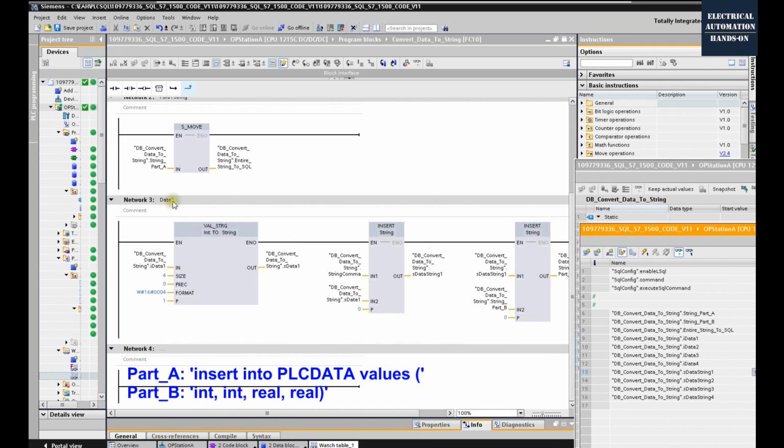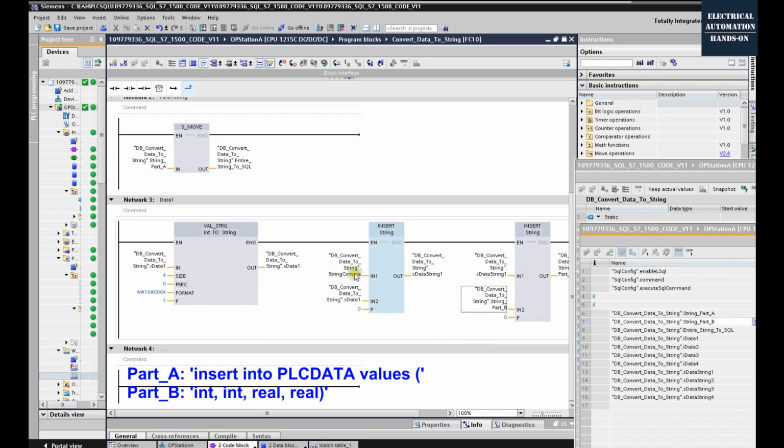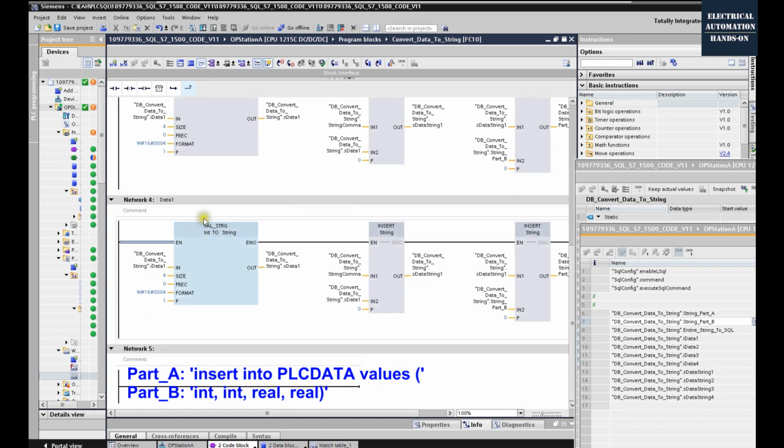So in this network date 1, we have a string convert. We will use insert to combine the comma and also combine into this part B string. So the rest of the data 2, 3, 4, we will use a similar way. Okay, let me copy, and this is the data 2.